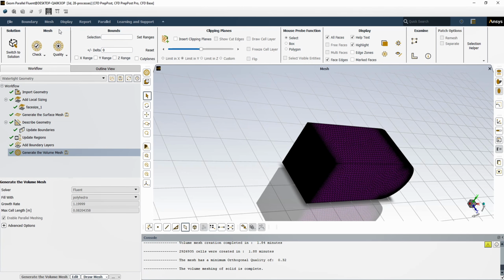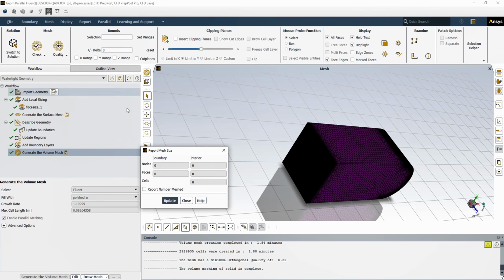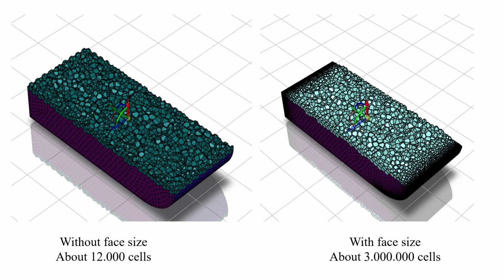If you want to see the number of cells created, click on Report, then Mesh Size, and click Update. You will see that the number of cells created in this mesh is approximately 3 million. Here, you can see the difference between when we use face sizing and when we don't use face sizing for generating the mesh.